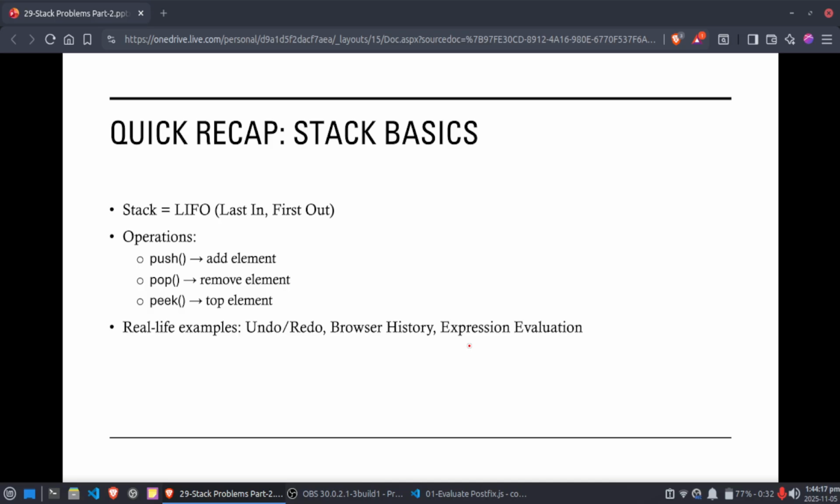A stack follows the LIFO principle, that means last in, first out. Whatever goes in last comes out first, just like a pile of plates or browser tabs in history. The main operations are push, pop, and peek, and stacks are used in many real life cases like undo, redo, browser history, and expression evaluation, which is what we will learn next.